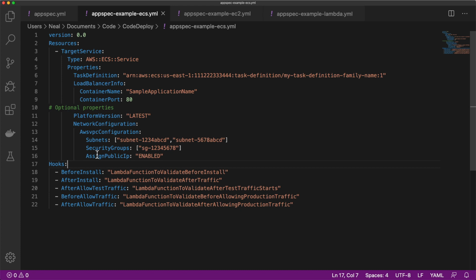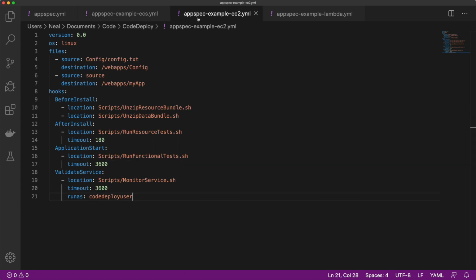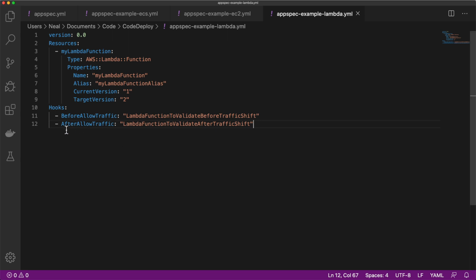And then the key thing I want you to understand is the hooks. So this is describing the actions that take place at certain intervals or at certain stages of the deployment. So in this case for ECS, it's before install, after allow test traffic, before allow traffic, and then after allow traffic. Now these are different for the different delivery types. So here we have the hooks for EC2, and you've got before install, after install, application start and validate service. And then for Lambda, we've got before allow traffic and after allow traffic. Now you do need to know these for the exam because they do come up in questions.